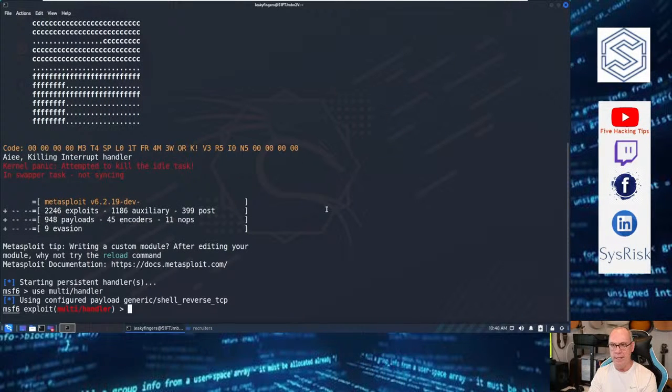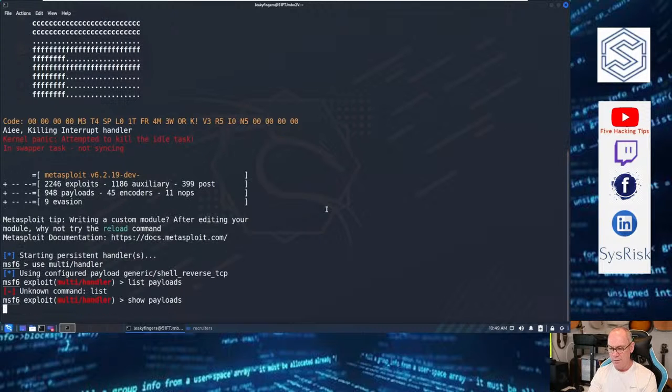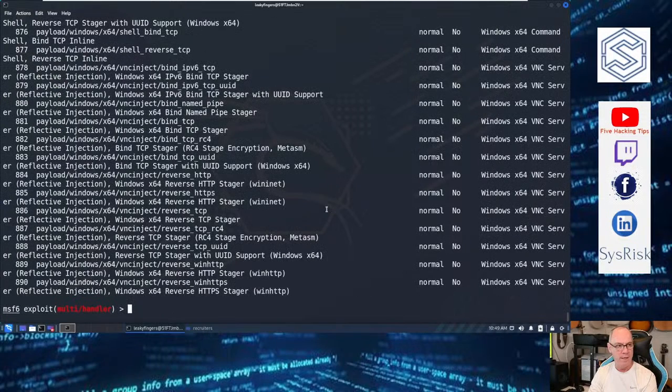And there we have multi-handler, and then set the payload. By the way, just in addition, if you're not sure what payload, there's always the command to show payloads that are available, and it just shows a whole load of payloads within Metasploit, and there's a lot.